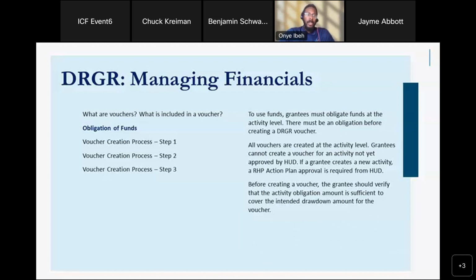There is a feature in DRGR where in your financials, once you've created your projects and activities, you've gotten your action plan approved, now you can go through the process of, okay, the budgets are approved. Let me go and commit my funding. And you have to commit the funding before you can actually process a payment.